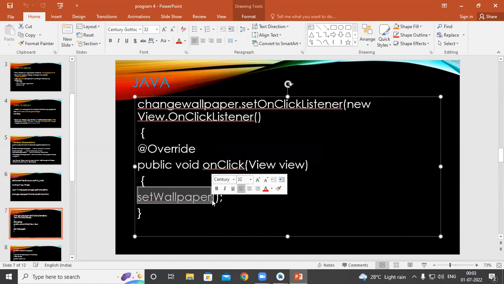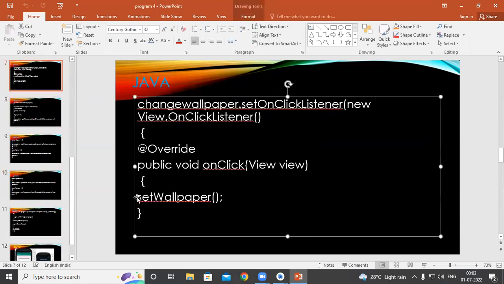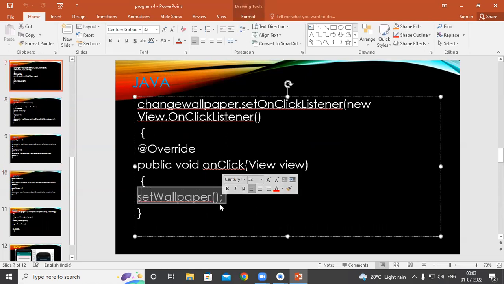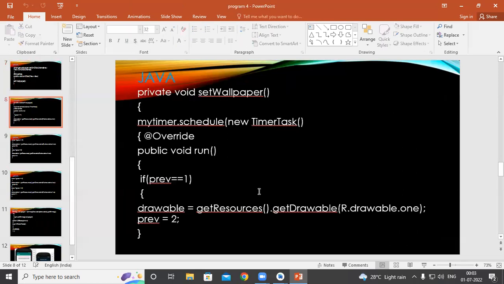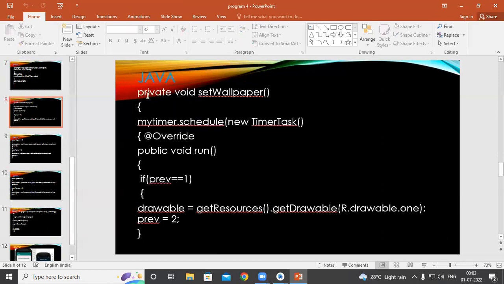Here I'm using a user-defined method. You can also write the entire set wallpaper logic here only, but since various braces will be there, it leads to confusion. That is why here I'm using setWallpaper, a user-defined method, which I'm defining. Once the user clicks, the set on click listener will start. Then setWallpaper, it'll ask you to create a method. The method is applicable only for this program activity. That is why here it is private.